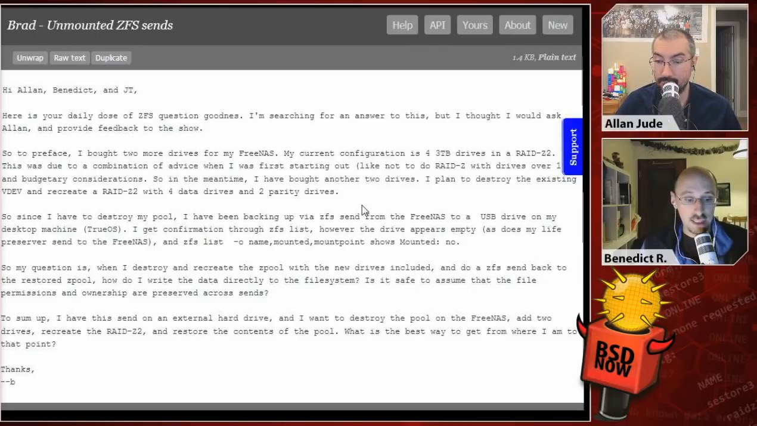To sum it up, I have this sent on an external hard drive, and I want to destroy the pool on FreeNAS and add 2 drives, recreate this RAID-Z2, and restore the contents of the pool. What is the best way to get from where I am to that point?